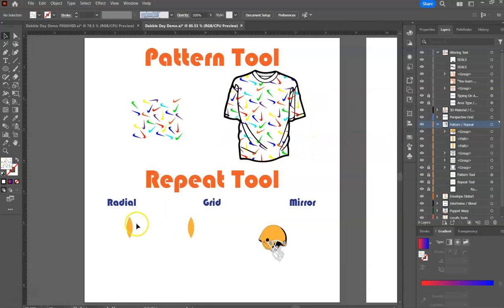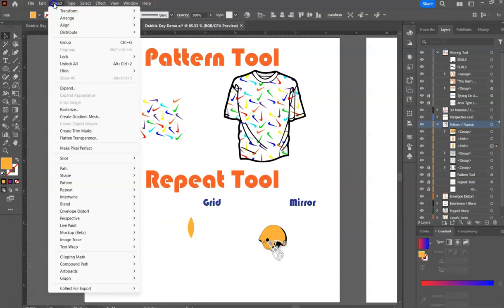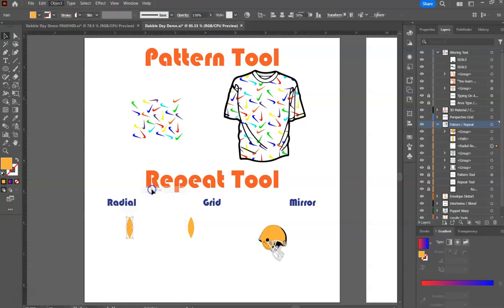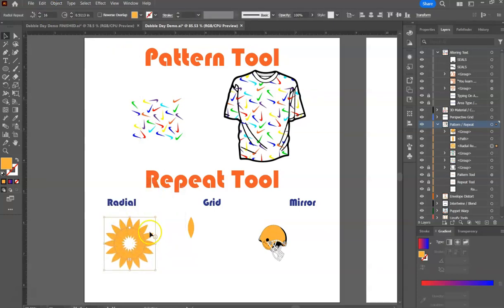And here at the bottom, I have the repeat tools. So there's the radial and there is the grid. First I'm going to select the radial. Go up to the Object drop down to Repeat, and I'll select Radial. When you do that, it just patterns it a whole bunch of times. There are some little options here that you can play with. You can select how much goes around the circle, the amount of times, more or less.